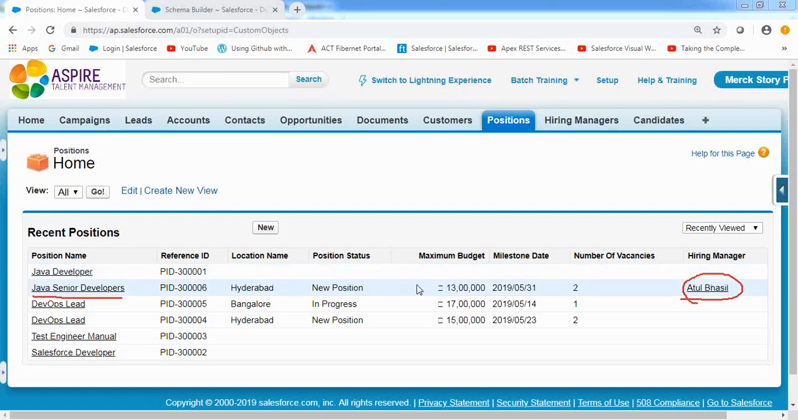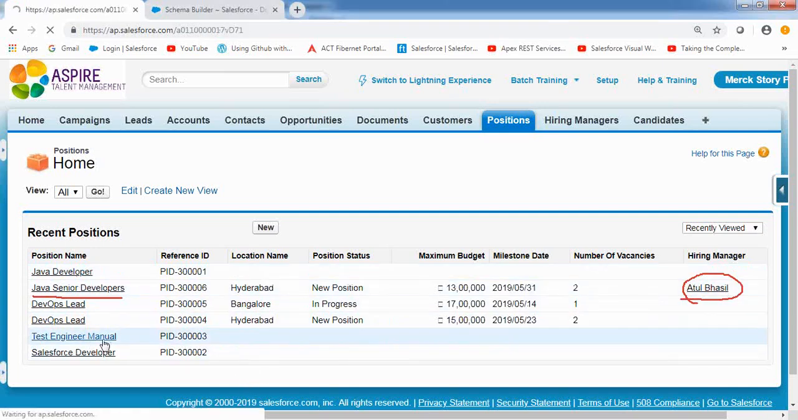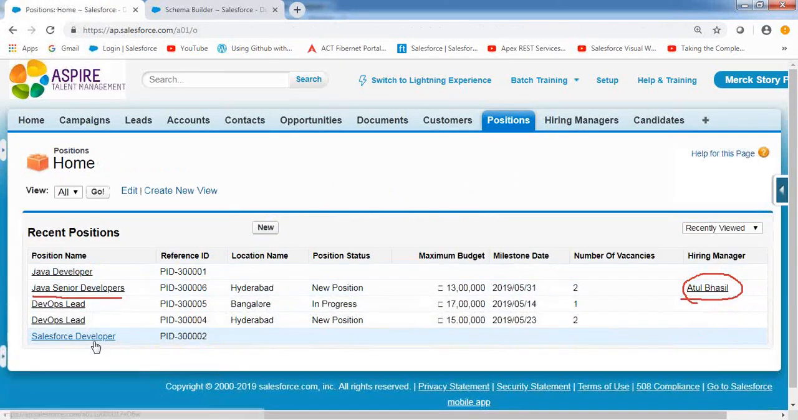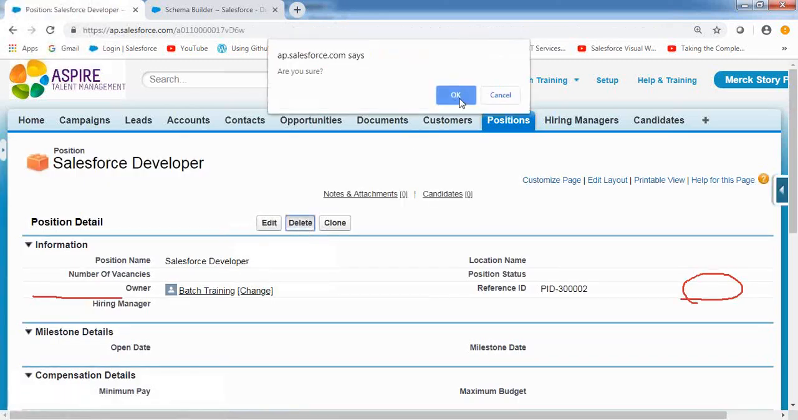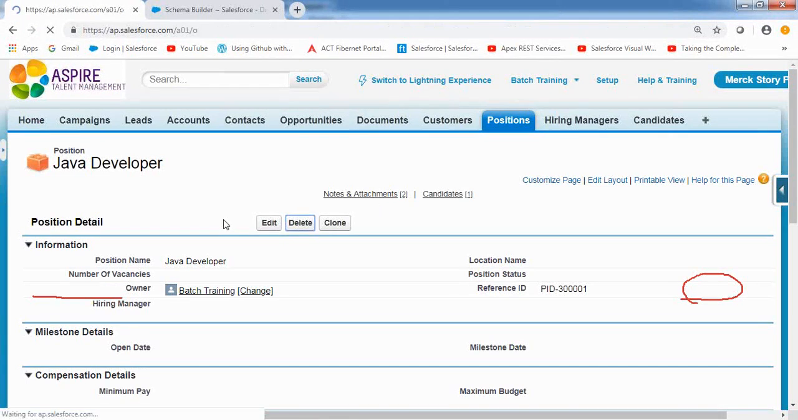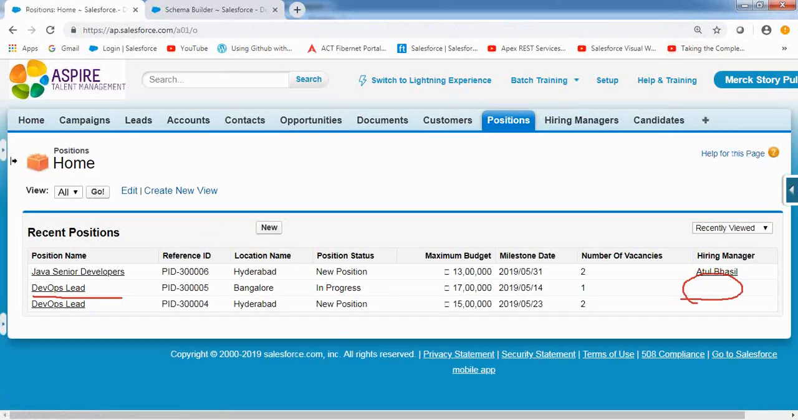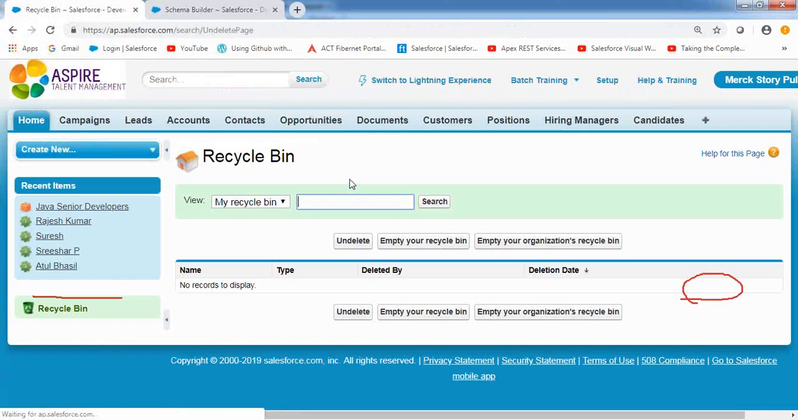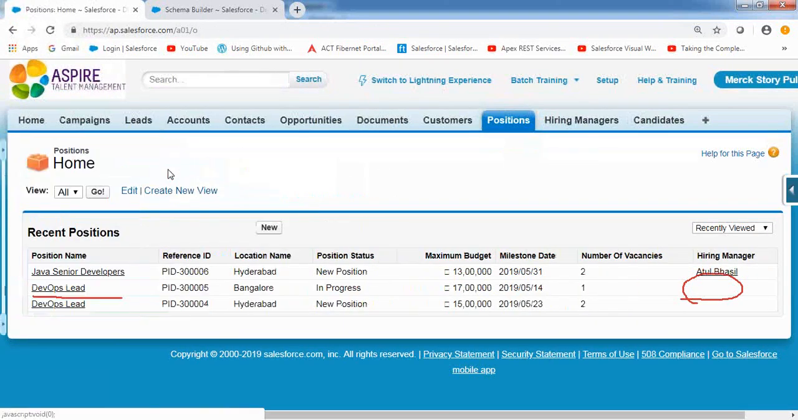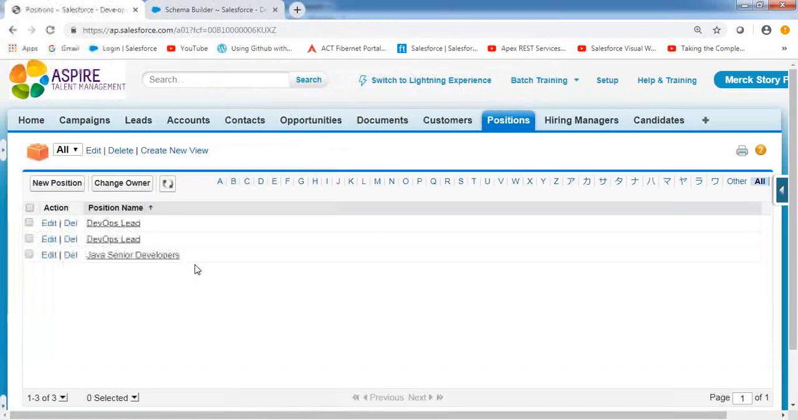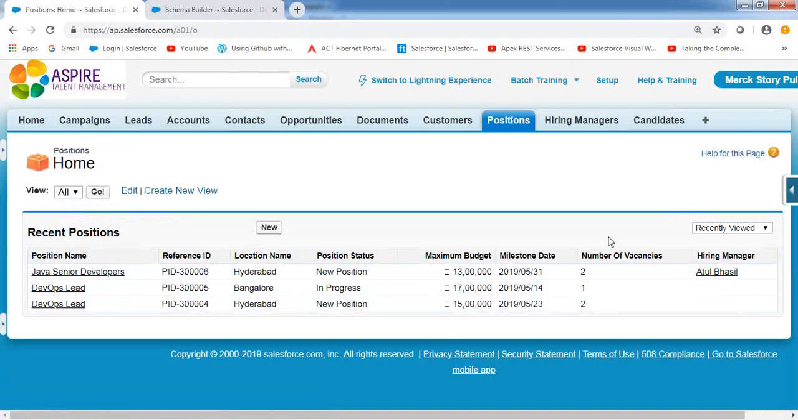Now here we have some empty records also available. Let me remove these records, or else we need to fill up the details of these records. It will take more time. I'm removing this. Let me remove it from the trash also. Now, let's go to the position. So here I have three position records available.